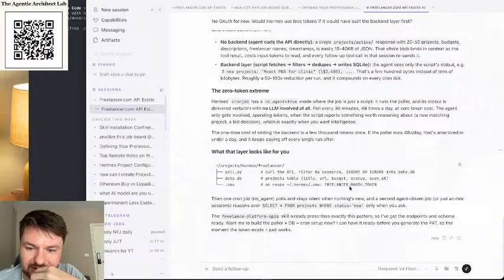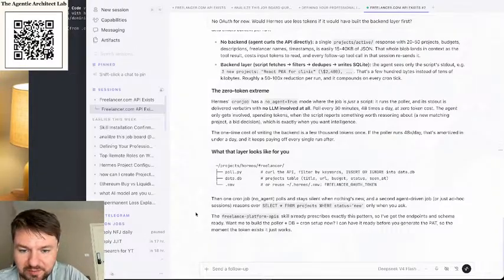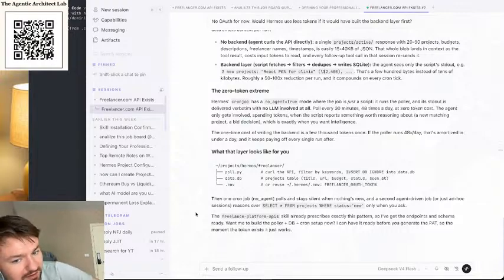To use the harvest.in token. So then one cron job, no agent, pauses and stays silent when nothing's new. And the second agent-driven job, or just an ad hoc session, reasons to select from or status new, only when you ask. The freelancer platform API skill already prescribes exactly this pattern.